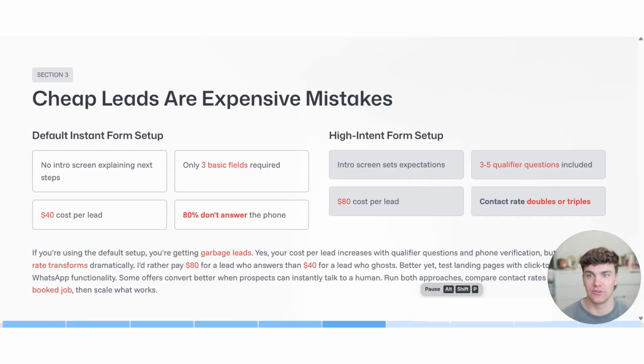Here's what you do instead. You turn on the intro screen that explains what happens next. You add 3 to 5 qualifier questions. Do you own or rent your home? What's your timeline? Have you ever worked with a service provider like us before? Questions like that. Enable phone number verification so Meta confirms it's a real number before submission. Yeah, your cost per lead is going to go up, but your contact rate is going to double or triple because you're only going to get real buyers in there. I'd rather pay 80 bucks for a lead who answers than $40 for a lead who ghosts.